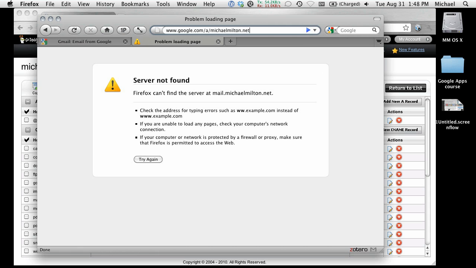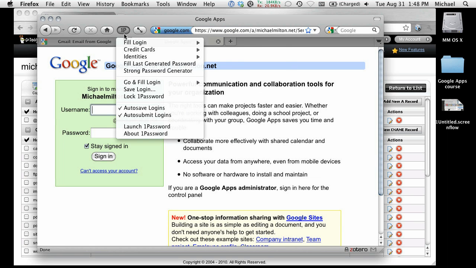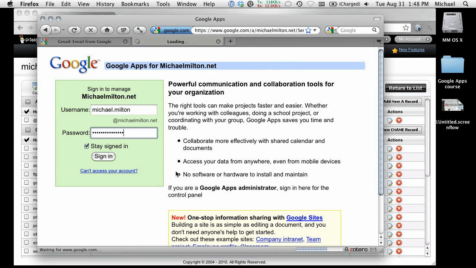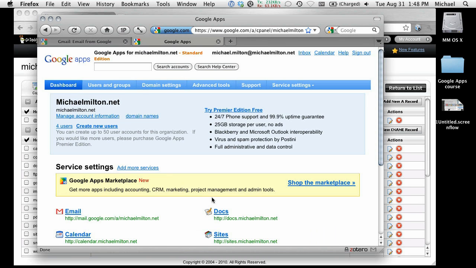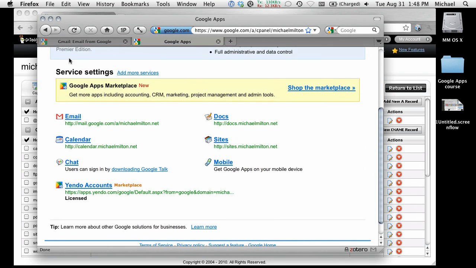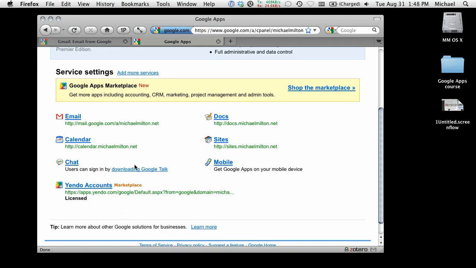www.google.com/a/michaelmilton.net, and google.com/a/your domain name is the way that you get to your dashboard. I can log in for my Google Apps account. And what you see on your dashboard, let me make this go away real quick.